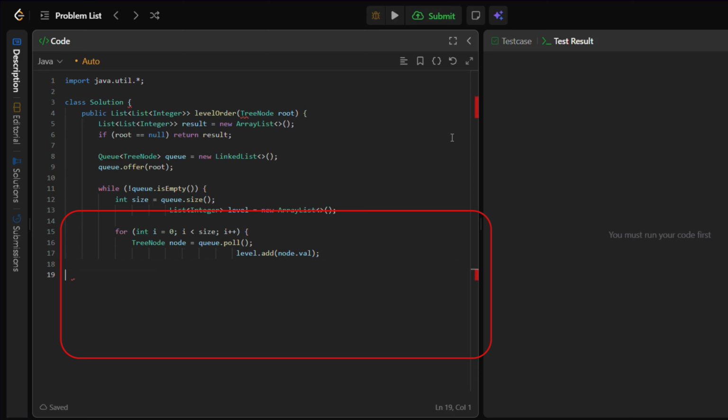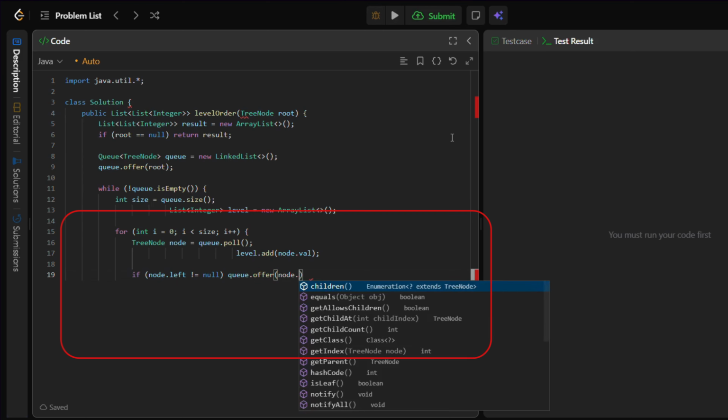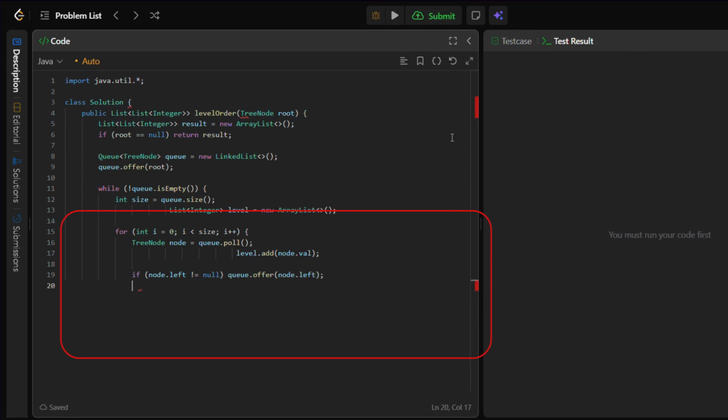End of our loop for this level. Store the completed level. result.add(level). We finish the level and record it in our master list. End of the BFS loop. At this point, all nodes from all levels have been processed. Return result. We return the complete list of levels. This closes the method, and this closes the class.